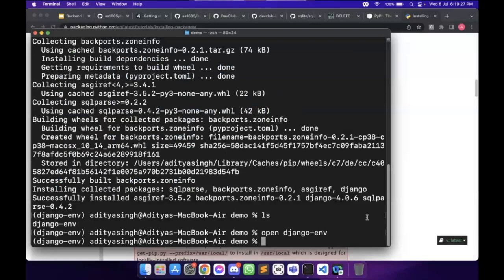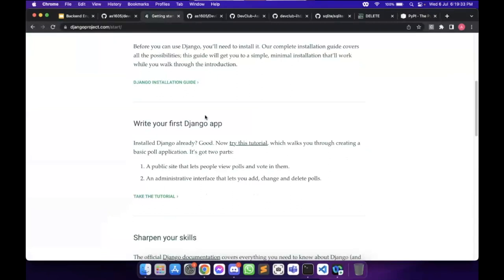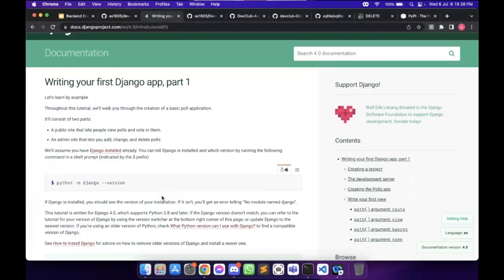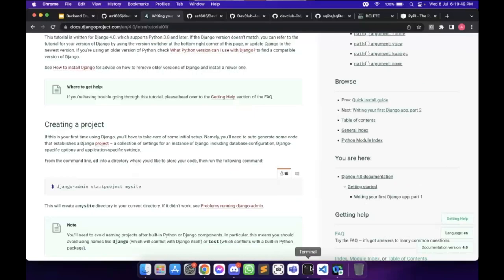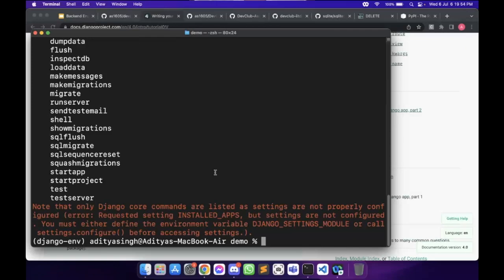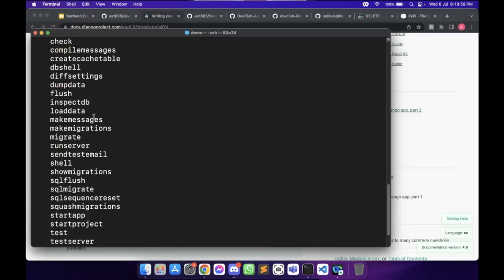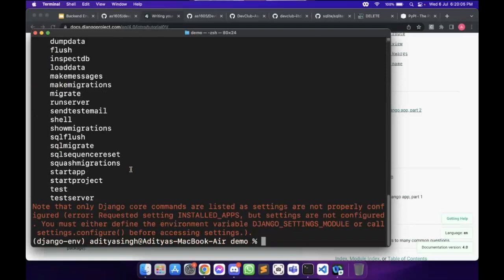So now let's go back to the Django tutorial. It's fine. Writing your first Django app. Basically, django-admin helps us with many features of Django. Let me write it here: django-admin help. It has all these commands. We are going to use mainly makemigrations, runserver, and startproject. So we are going to start a project.